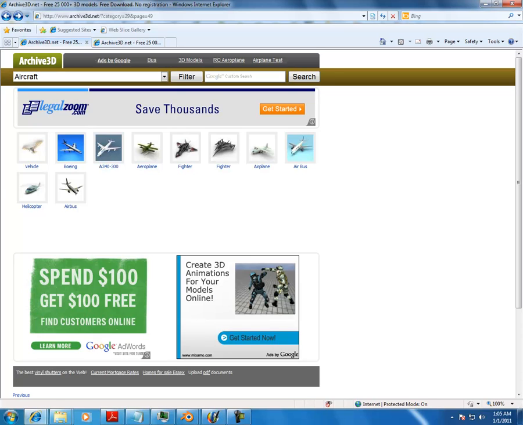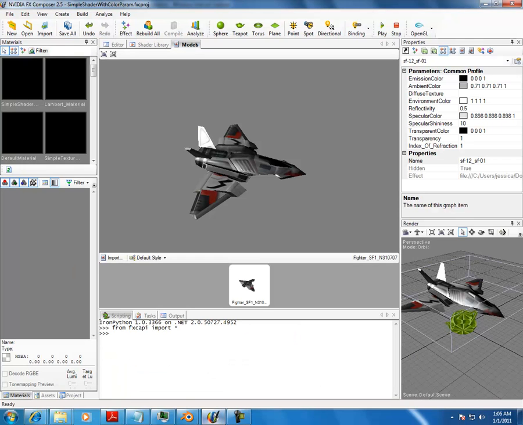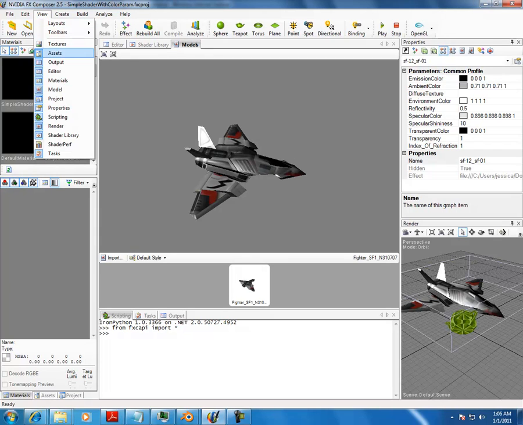I downloaded this fighter model. I just went to the aircraft category under the filter and hit filter in order to pull up these models. This one doesn't have textures. It looks really cool, but it doesn't have textures. If you pull up this one, it has a texture on it. These are just simple textures, and thankfully FX Composer 2.5 also comes with its own set of textures. That's important and extremely useful, definitely a much needed thing here.